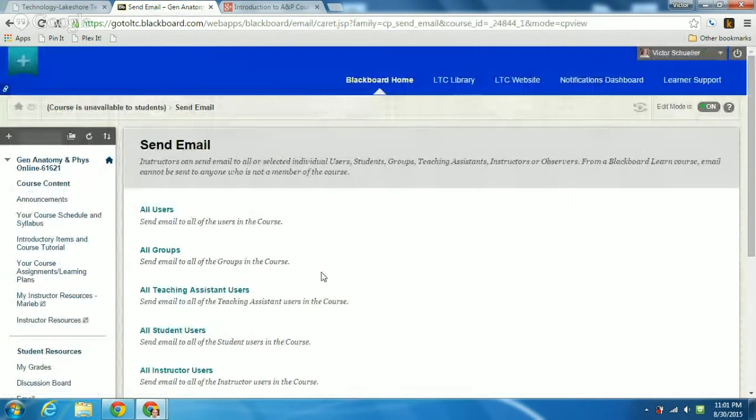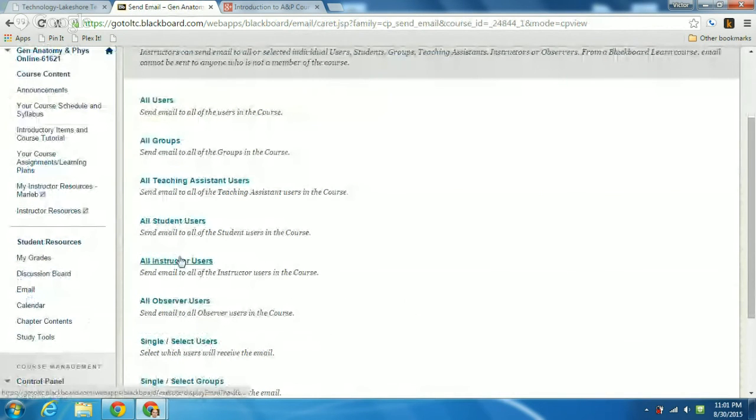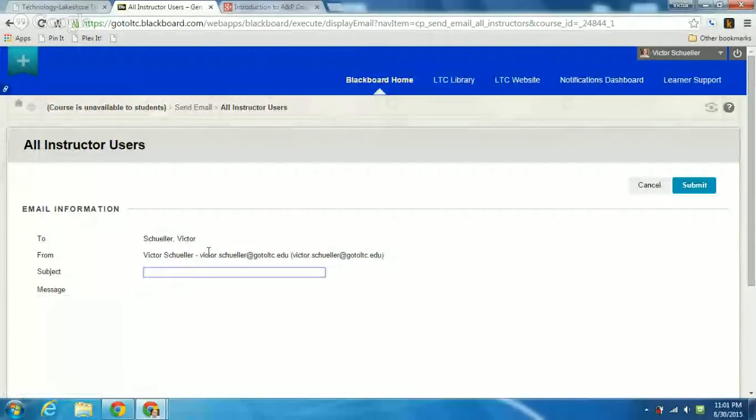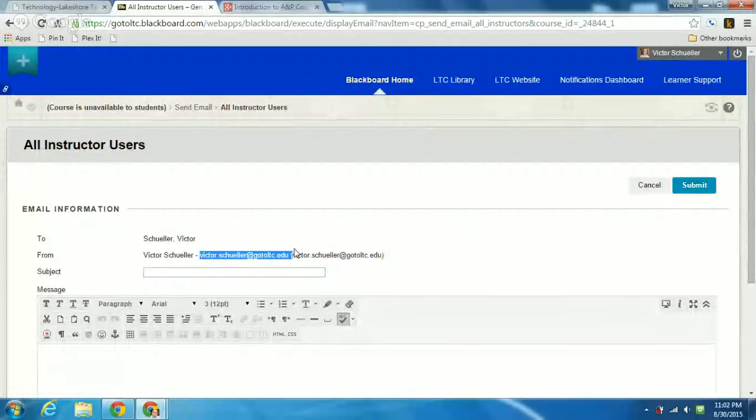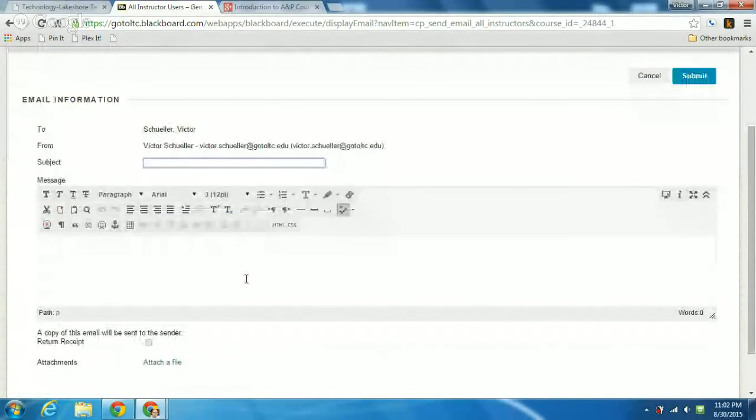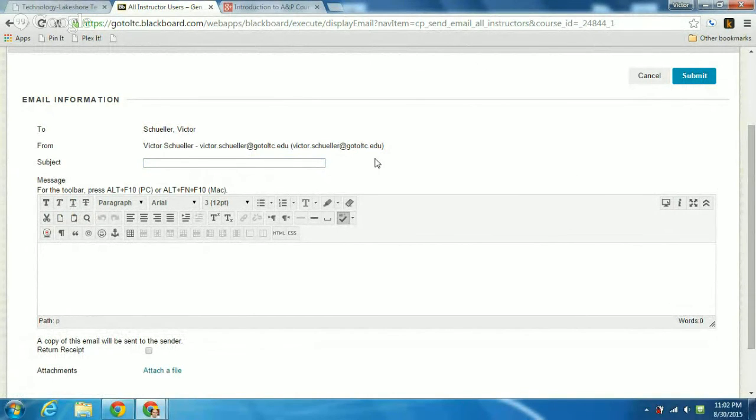If you have an email that you want to send me, though, you can send one. You go right here to instructor users. You click on that, and it's going to send an email right to me, and then I will email you back. This is just like any other email platform. You put a subject in, type your message, and click submit.